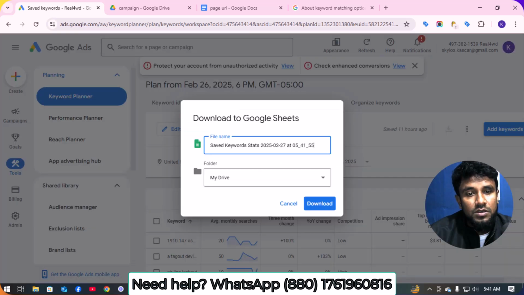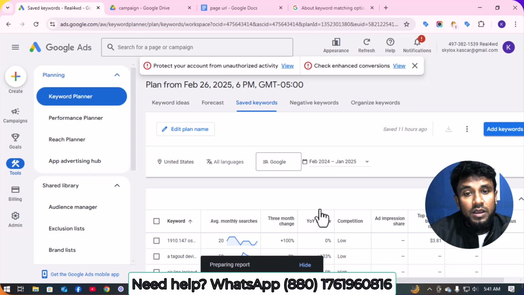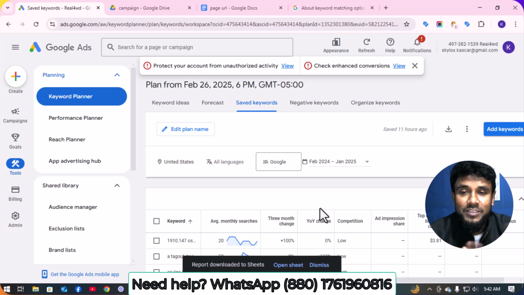After downloading to Google Sheets, I manually review all the keywords and take time, because keyword selection is so important before running a campaign, because you are playing with dollars. So you have to select keywords very carefully, then run them. You should give time to keyword research. Hopefully you understand why keyword research is so important.